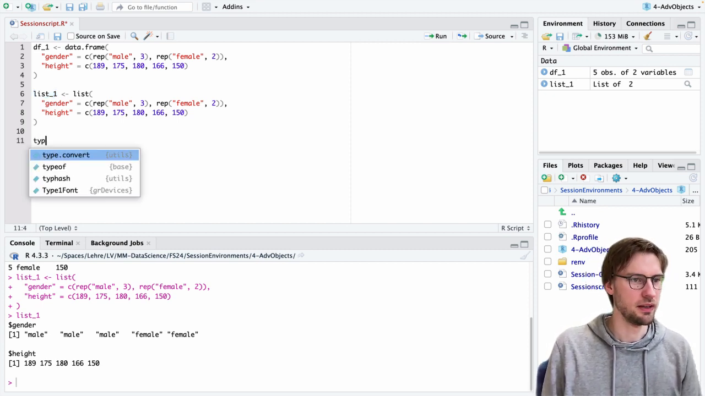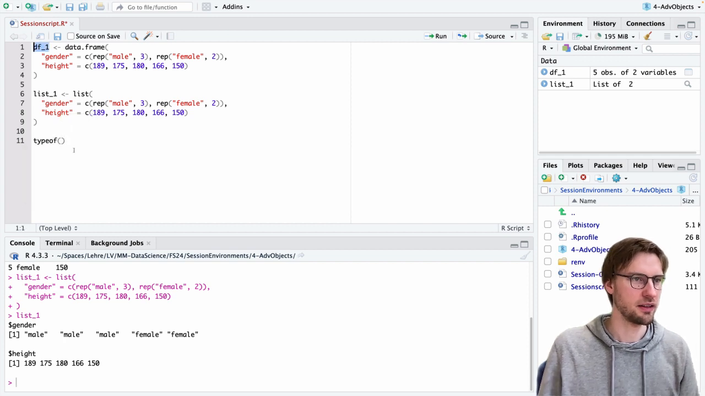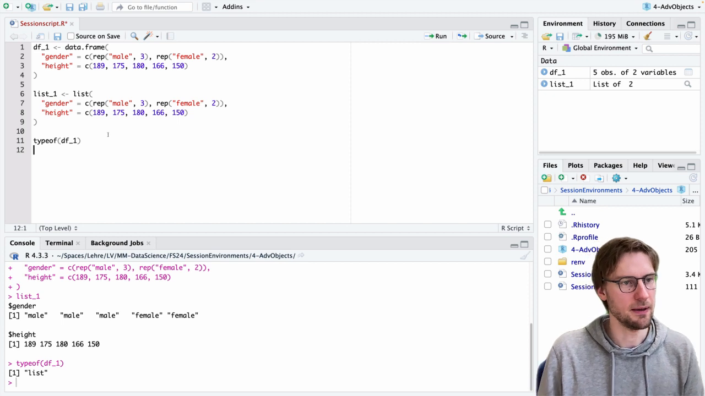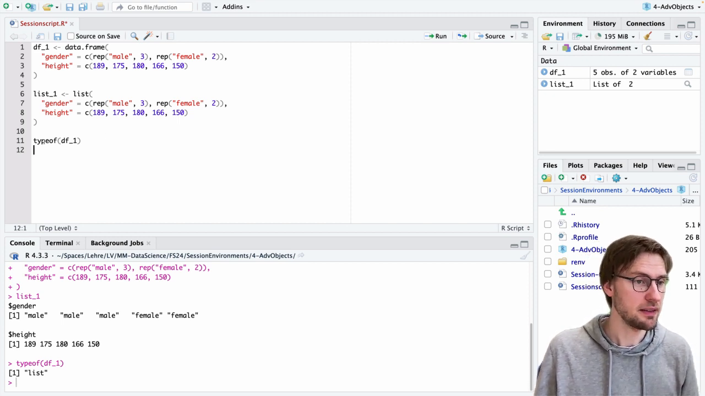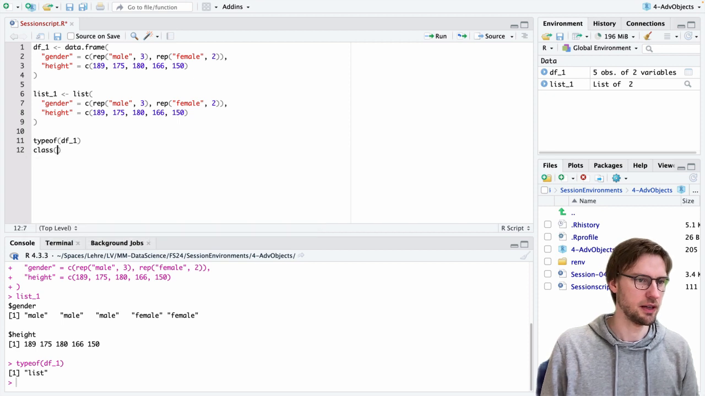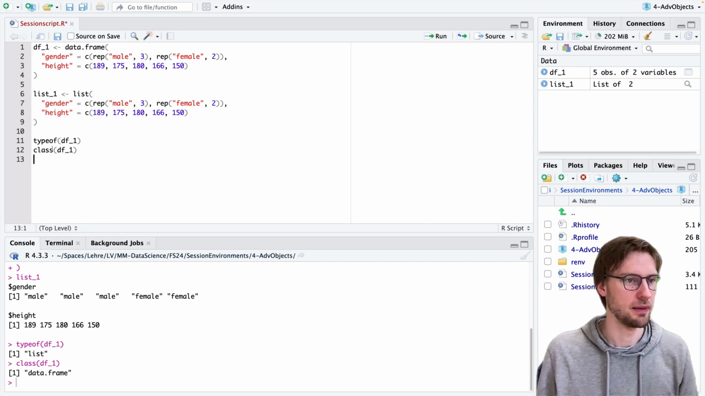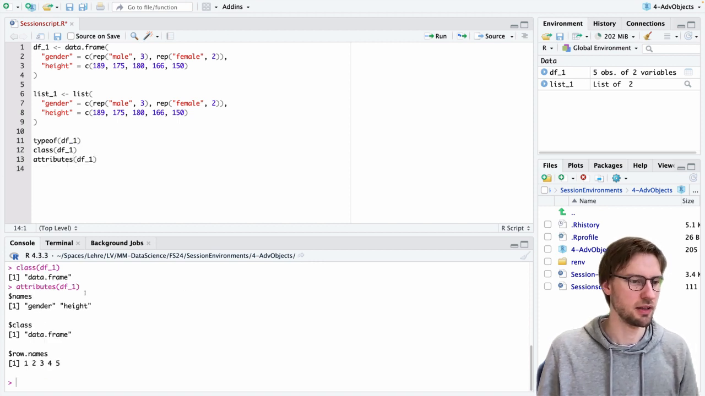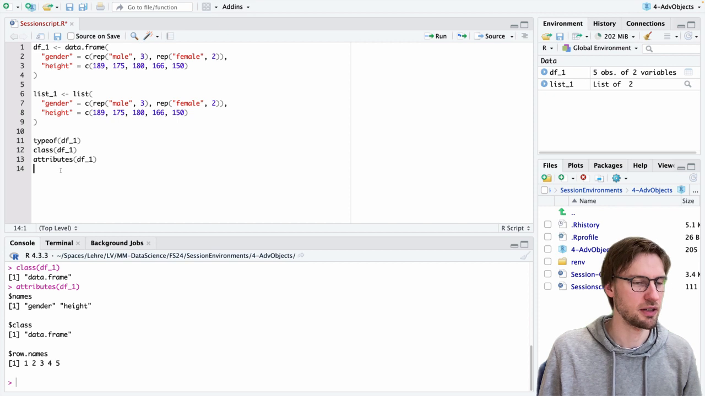Nevertheless, we might not be surprised that if we look at the underlying type of df1 above here, we see, as I said in the beginning, typeof always gives us the underlying basic base object type. If we ask for the class of df1, we see here that it is a data frame, and we could also look at the attributes of df1. Here we see the particularities of the data frame. It has the names part, here the class and the row names. This is particular for the data frame, but that's just for your information.